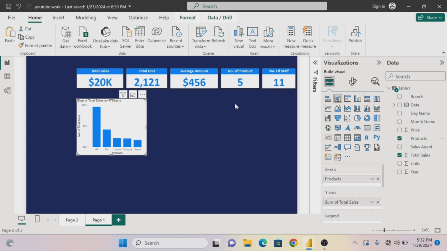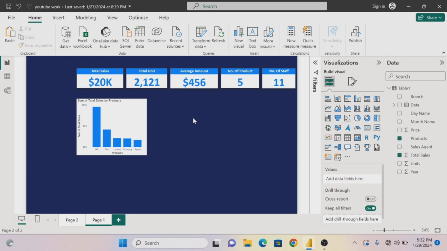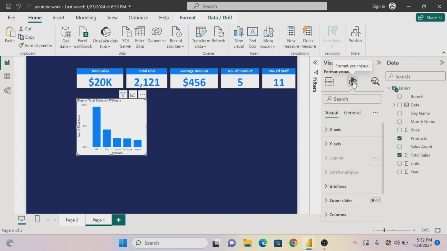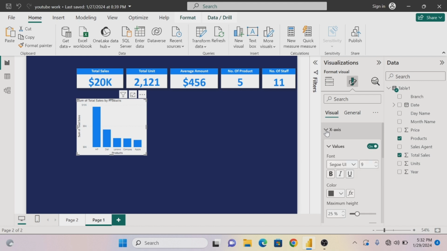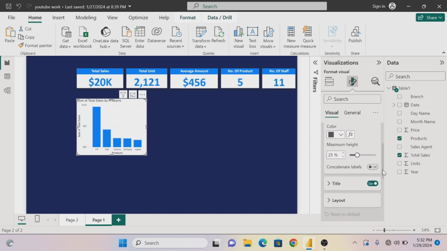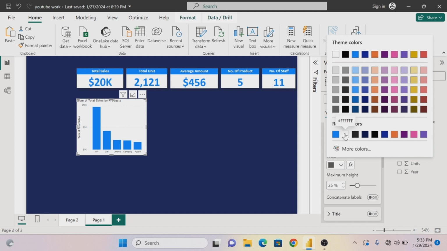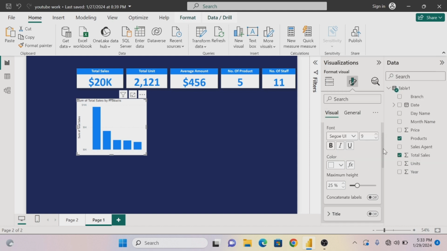So let's format it. To do that, make sure it's active. It's not active this way, but when you see this all over the edge, it's active. So we'll go to our format visuals. Now, for the x-axis, we are going to remove just the title. So we're going to turn off the title for the x-axis. We're going to change this color to white. Don't worry, you will see the reason why we're changing it to white.